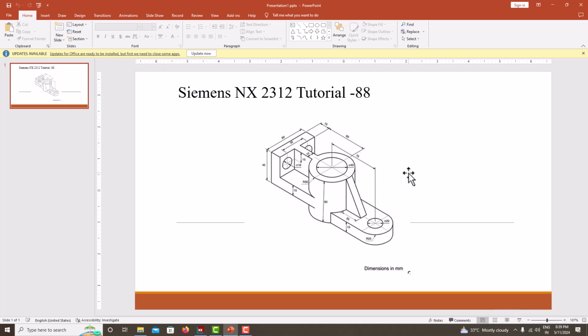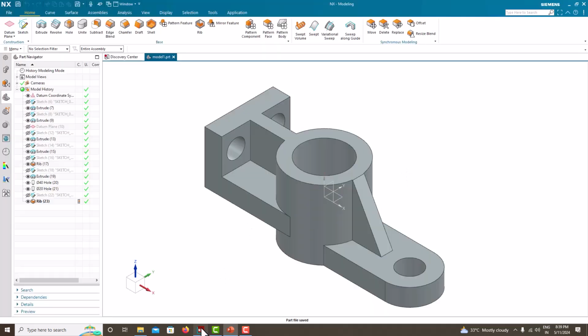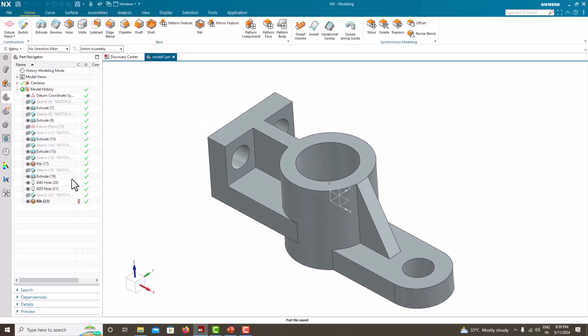In this tutorial, we are going to model this machine component using NX. While modeling any component in NX, first do the add material feature, then go for the remove material feature. The same component I have created by using these steps. Now we'll learn how to model this component using NX.